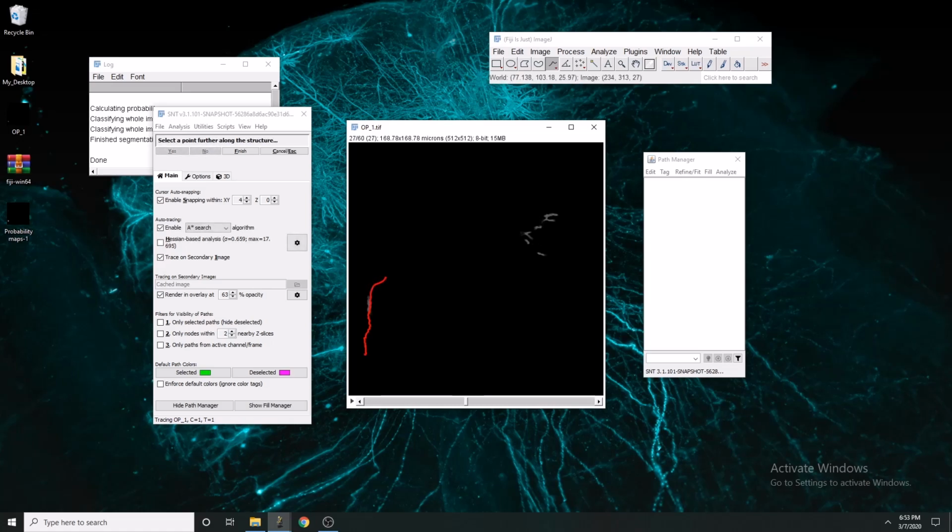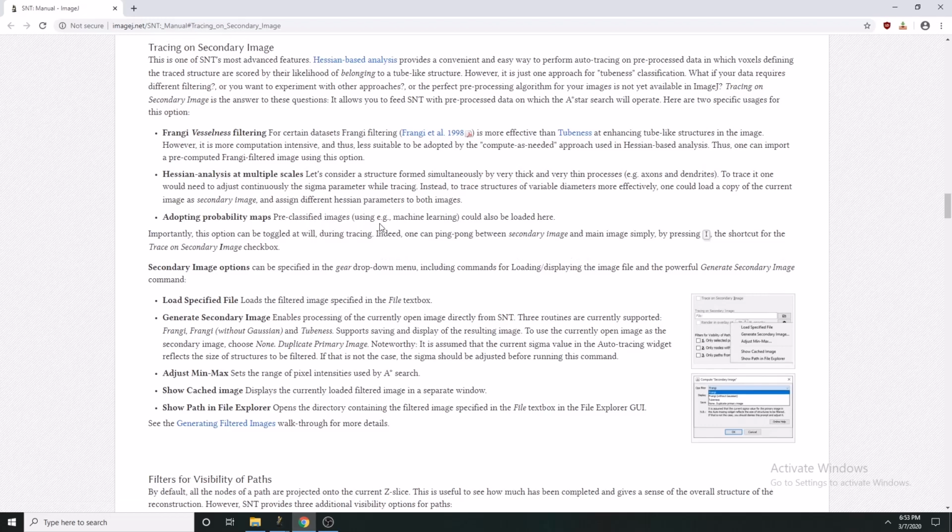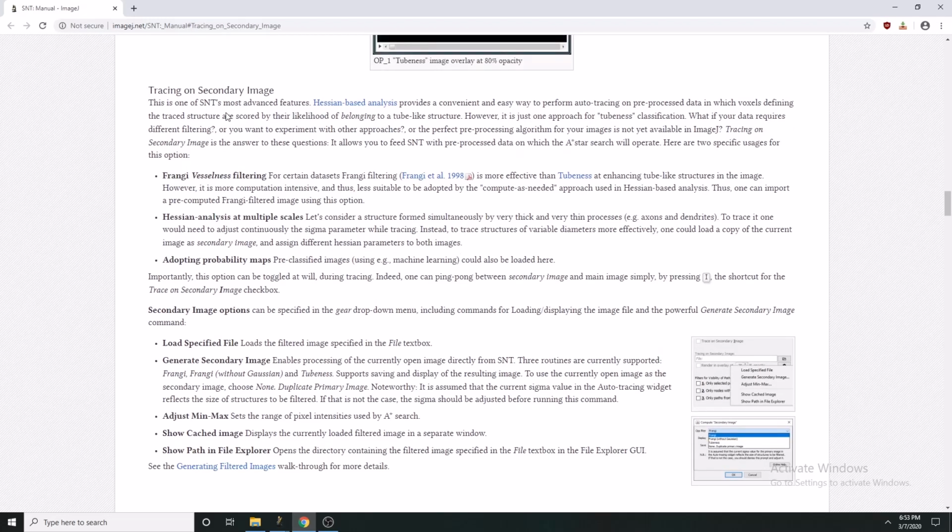Okay, so that concludes this video. The last thing I want to show you is that if you move your mouse over this widget here, you'll see that it turns blue. If you click on it, it'll take you to the SNT wiki page on ImageJ.net to the corresponding section on tracing on secondary images, which has a little bit more information if you're interested.